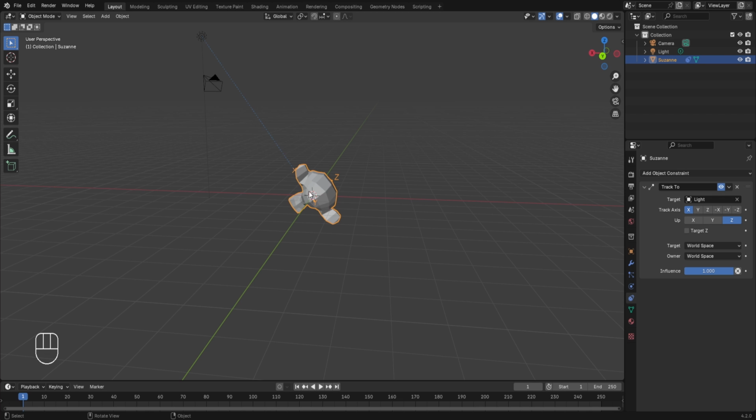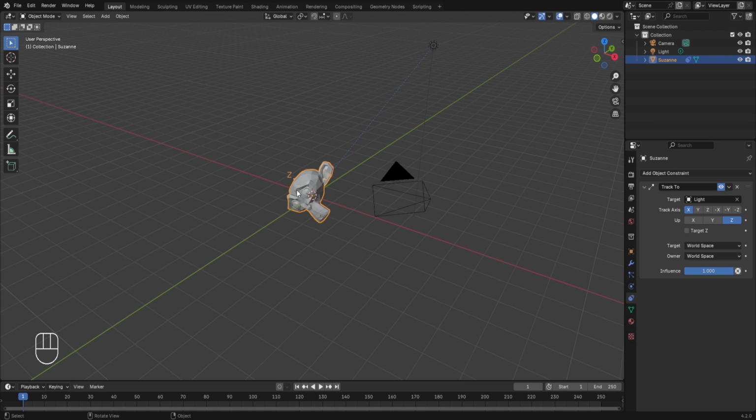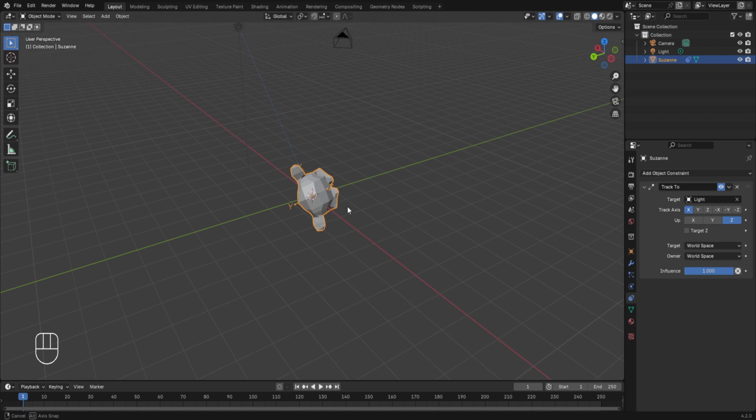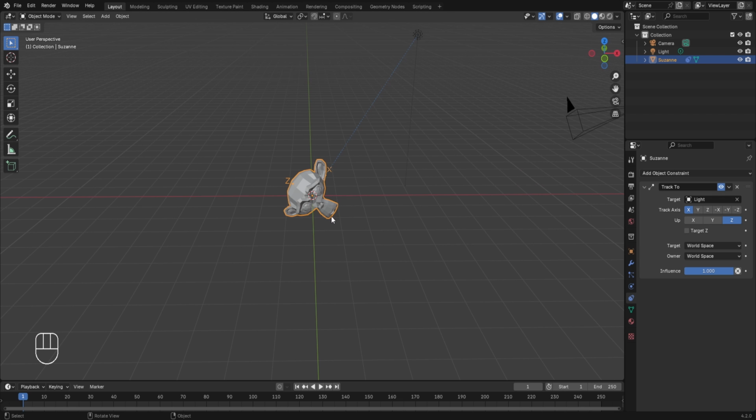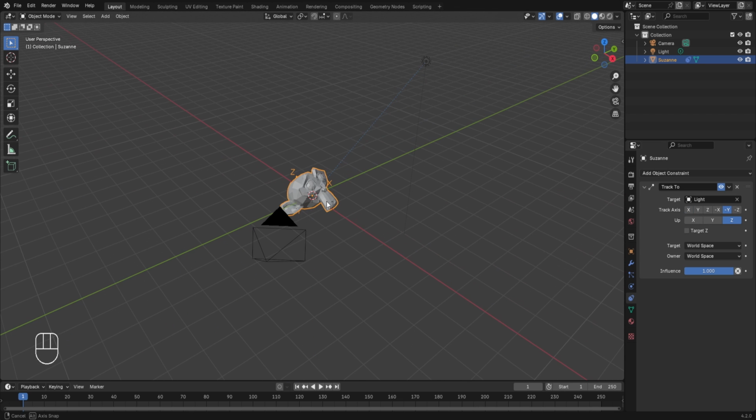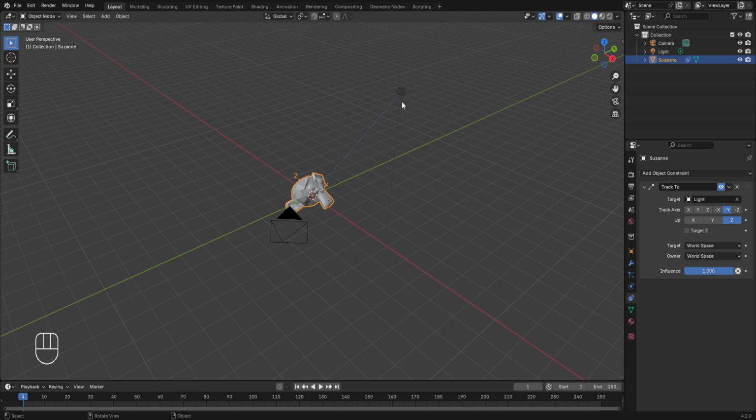And now suppose you want the face of the monkey object to always be pointing towards the light. For this, you need to identify on which particular local axis the face of the monkey lies. If I look closely, the local Y axis is present at the back of the head, and as a result, the front face of the monkey object must be on the local minus Y axis. So in the track axis, if I select minus Y, then you will notice that the face of the monkey is now pointing towards the light.